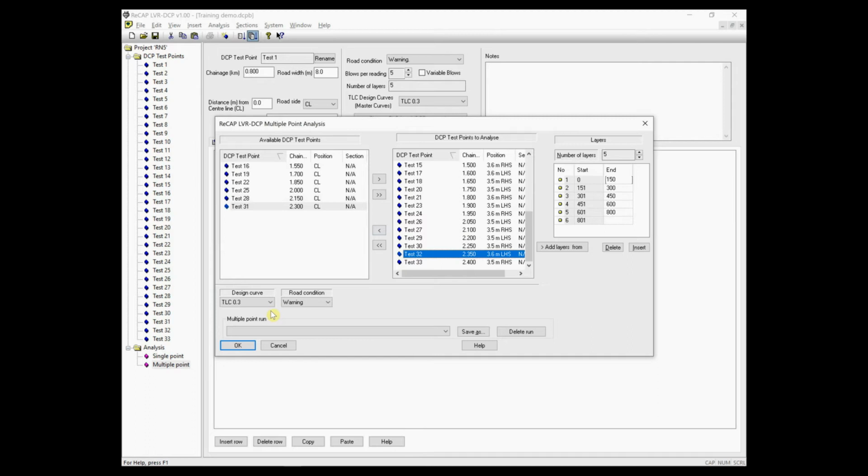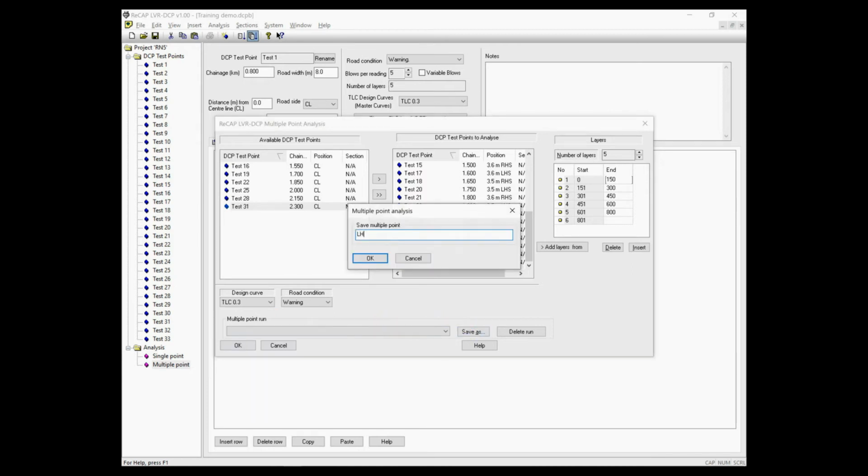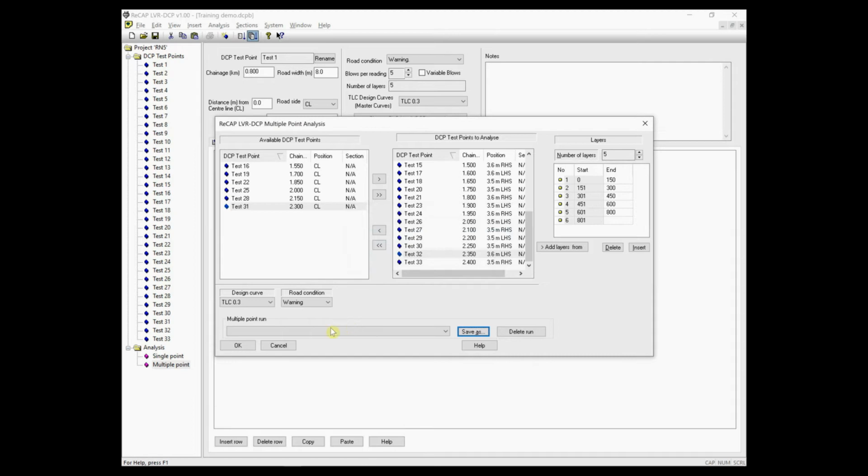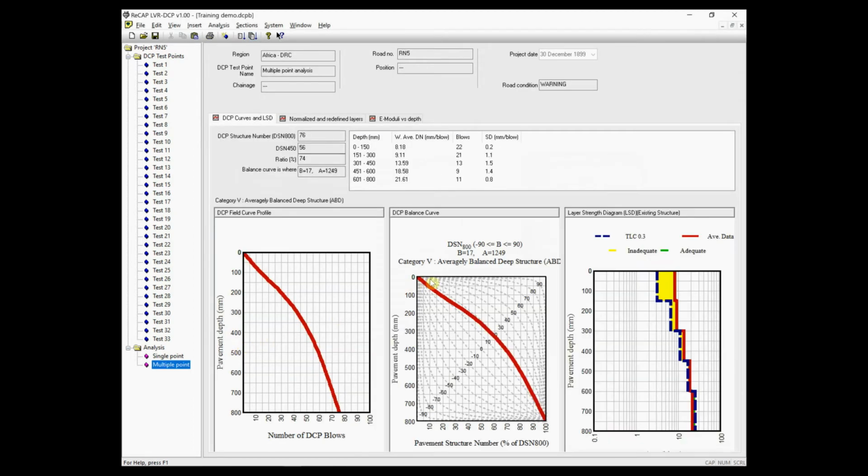Then you select the design curve, which is TLC 0.3. Then you can give the analysis a name. You can save it as left-hand side and right-hand side. Click OK, and then click OK to run the analysis. The output is similar to the one for single analysis, and we can see here that the three uppermost layers have insufficient strength compared to the DCP-DN catalog.